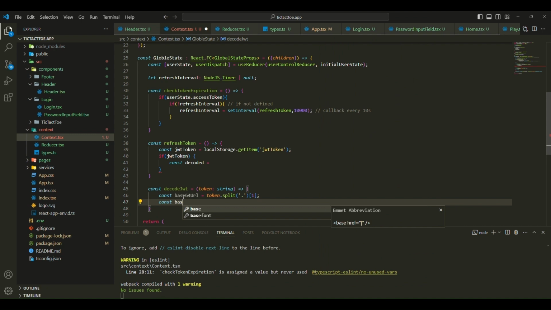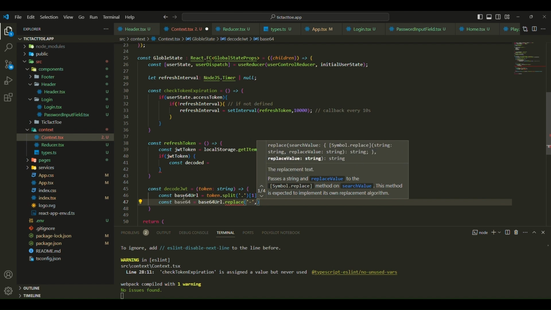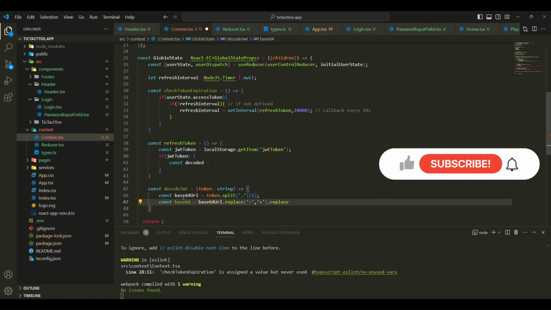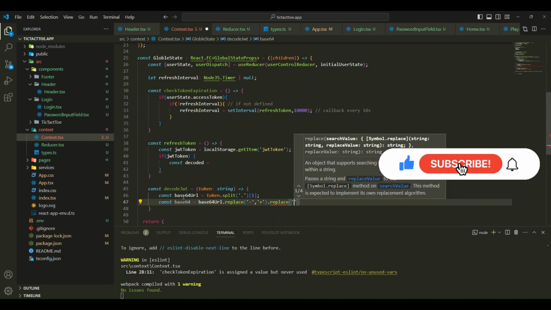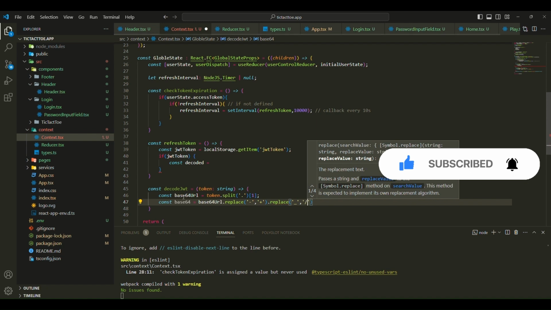Replace certain characters in the base64 URL string to make it a valid base64 encoded string. Specifically, we replace the - character with a plus and the underscore character with /. This is necessary because JWTs use base64 URL encoding, which is slightly different from standard base64 encoding.